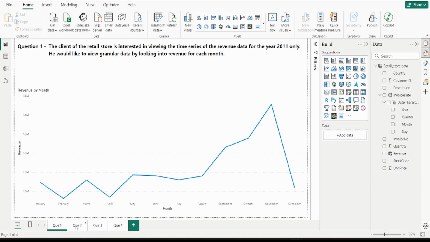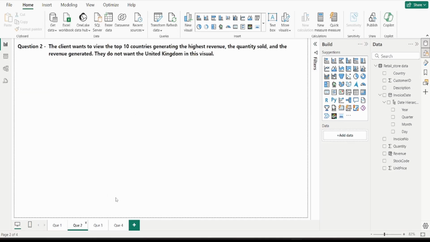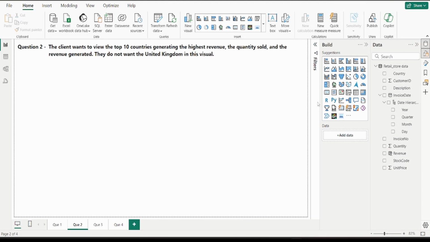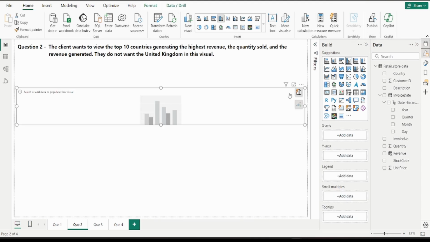Let's move on to our second requirement, which is that the client wants to view the top 10 countries generating the highest revenue and quantity sold. However, they have explicitly mentioned that the United Kingdom should not be included in the visual. Let's get started. So first let's add a cluster column chart to the canvas.